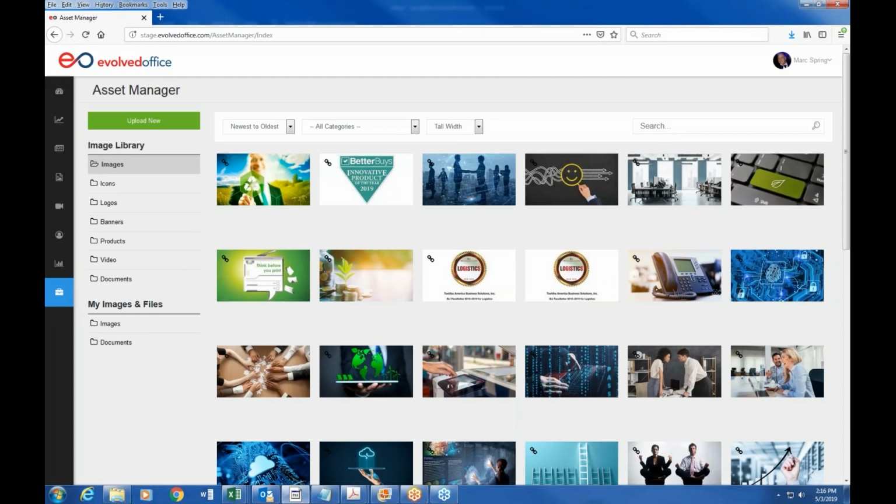So if you guys recall, we were in the editor and we pulled a banner. Okay, the asset manager, all it is, is all the images, icons, logos, banners, the products that you guys sell, videos, documents. We're going to be consistently feeding this so that you guys no longer have to purchase images. You guys can quickly pull this into basically any template or structure.